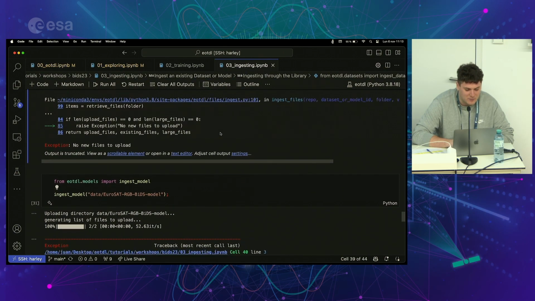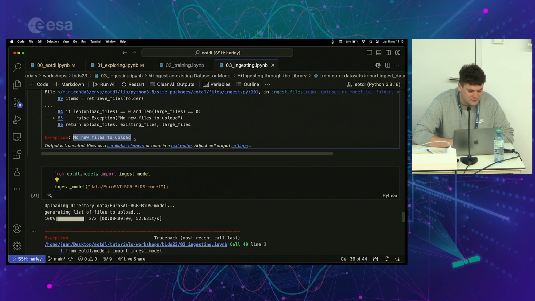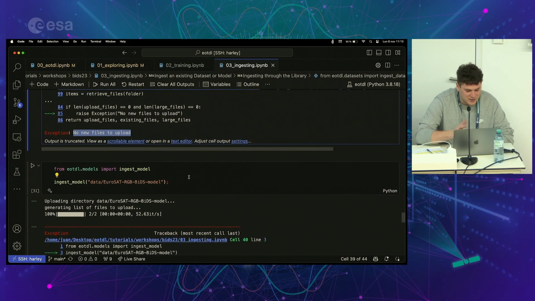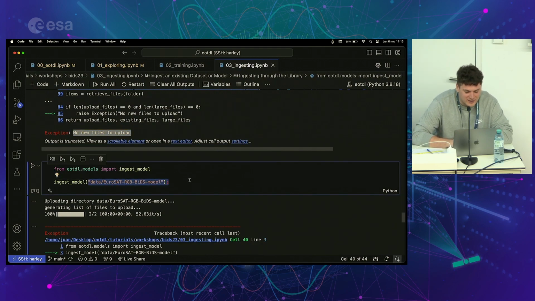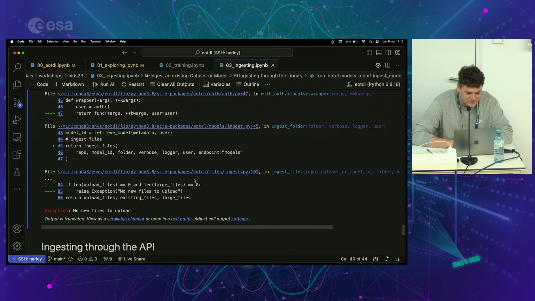It's exactly the same. And if you don't change anything, it will say that no new files are detected, so it will not upload them, which is here the case because I run this a lot of times during the preparation of the notebooks, and I have all these datasets already ingested.